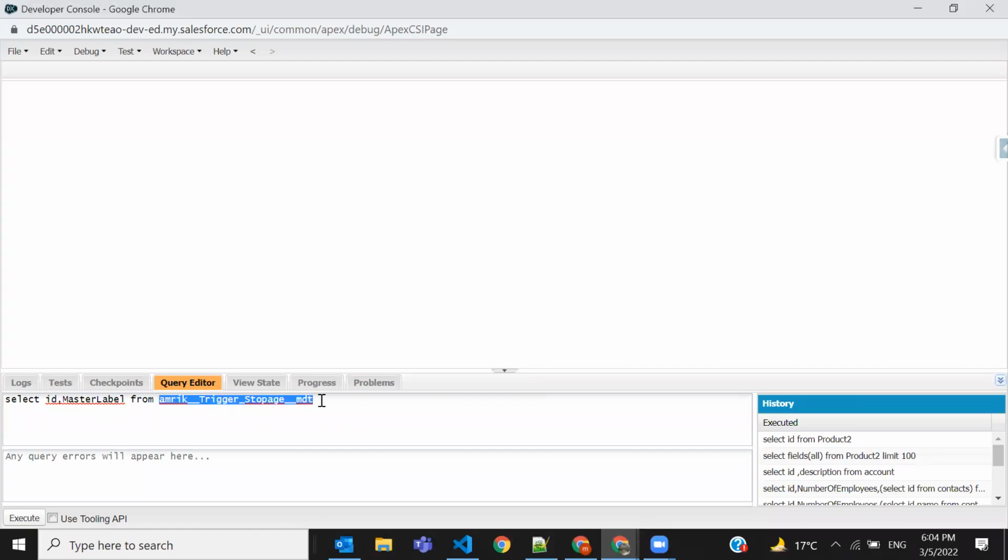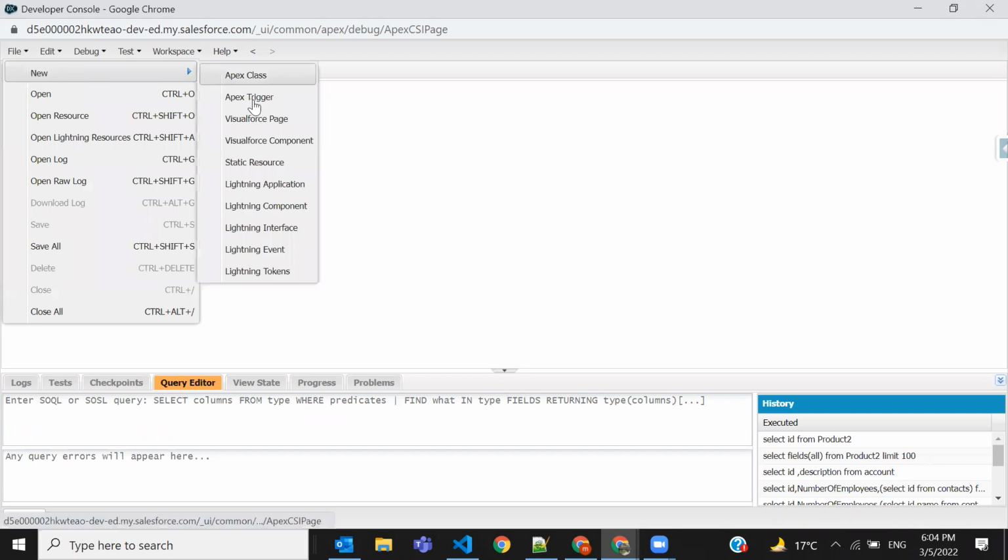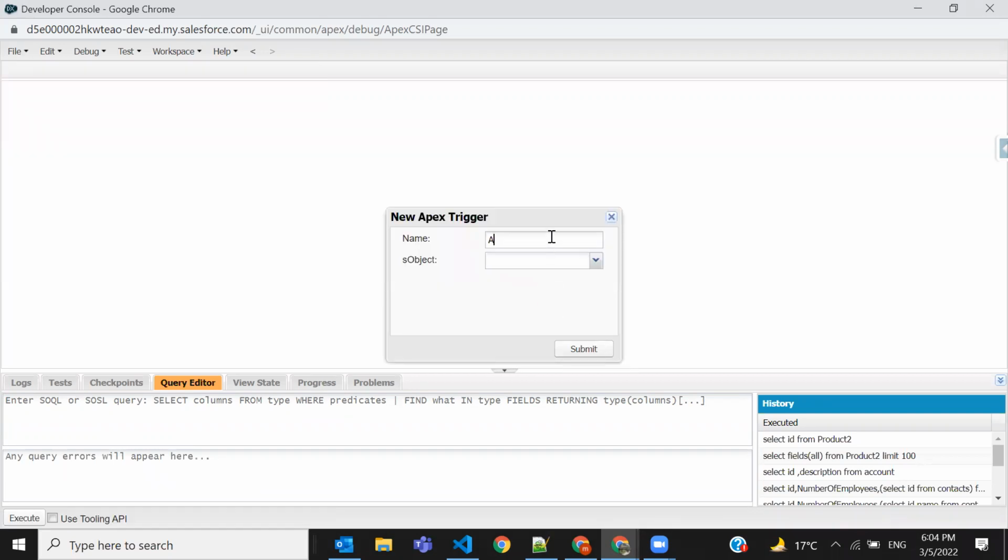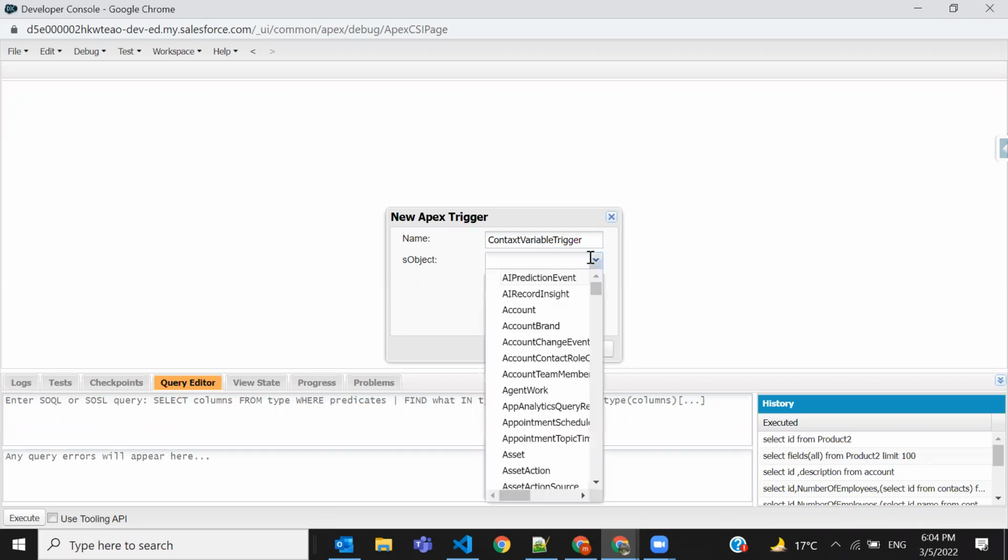So in this example, we are going to learn what is the difference between trigger.new map, trigger.new and trigger.old. I'm going to implement a trigger on the account object, using the context variables.